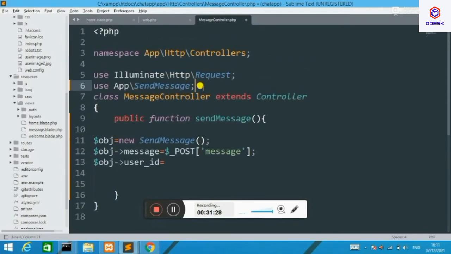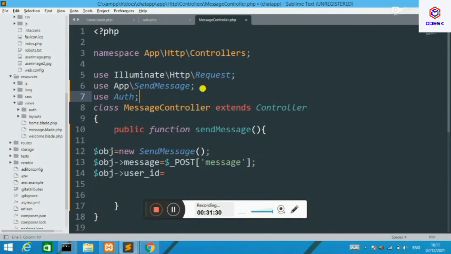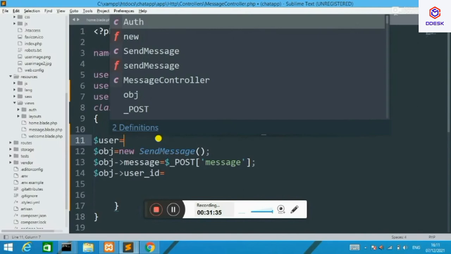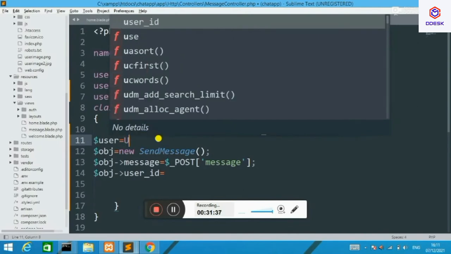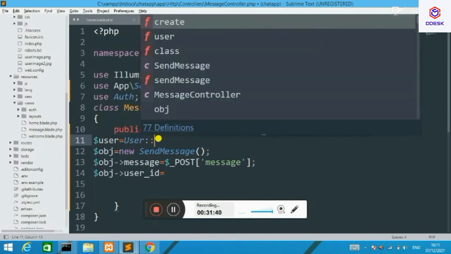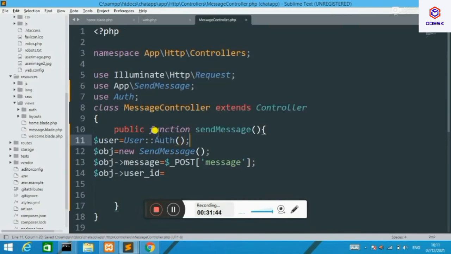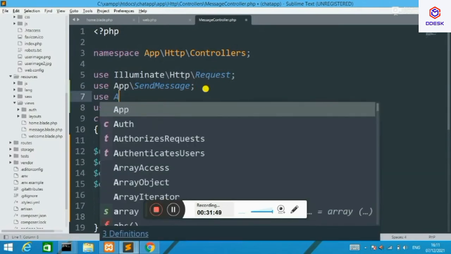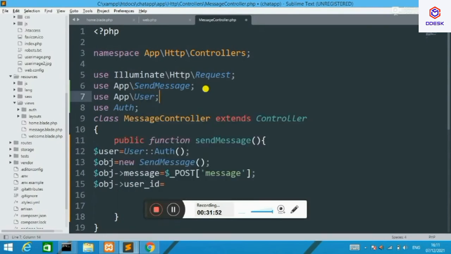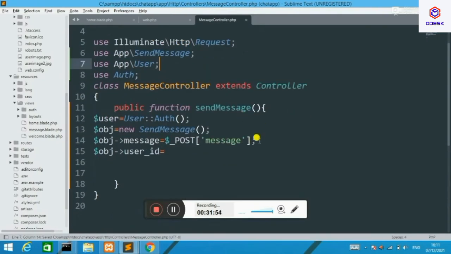To add a user ID of who is sending the message, I'll use auth. This auth function would be used. The person who is logged in, automatically the ID of that person would be retrieved and used here. I will use a user table as well. So from here you can get the ID of the logged in user who is sending the message.